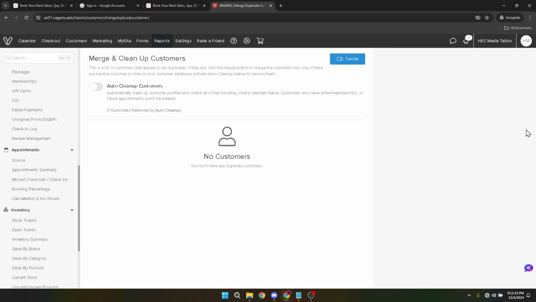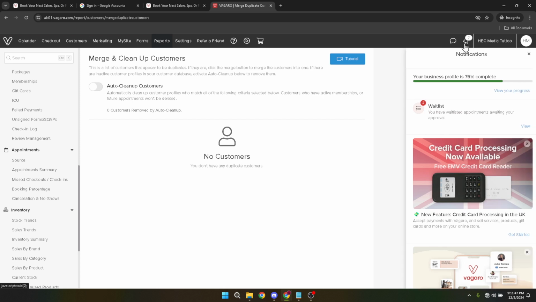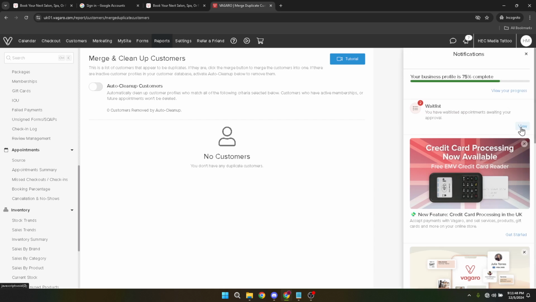This feature is invaluable for managing high-demand services, ensuring that no potential client is overlooked and filling any last-minute cancellations efficiently. It empowers you to maximize your booking potential and improve service delivery to your clients.